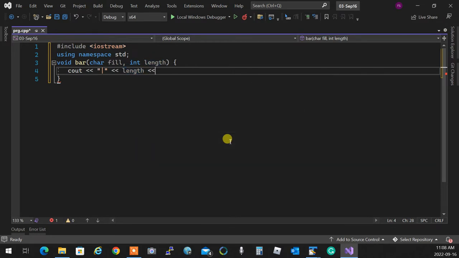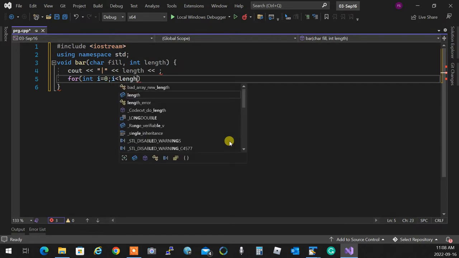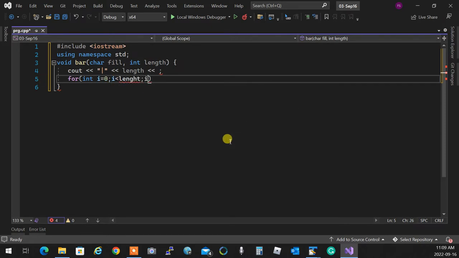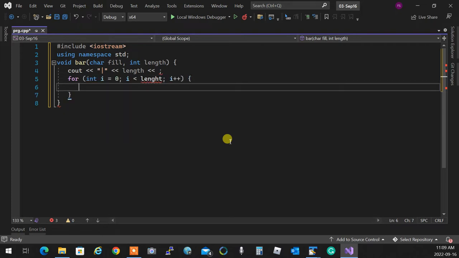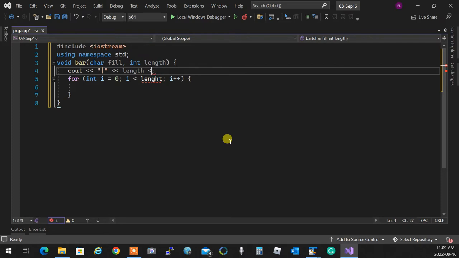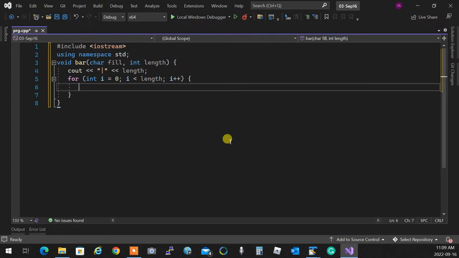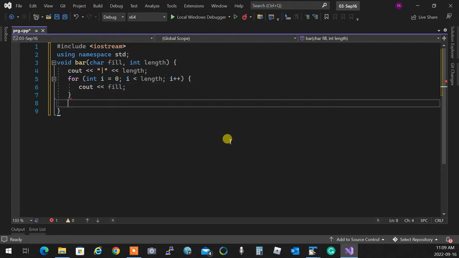And then I'm going to just draw after that. So I'm going to say for int i = 0, i less than length, and i++. And then after this, length is wrong. And I don't know why I put semicolon over there. So length over here, it's going to be like that. And then in here, we're going to show the characters one by one. So cout, we're going to show the fill in here. And then we're going to go to new line, right?